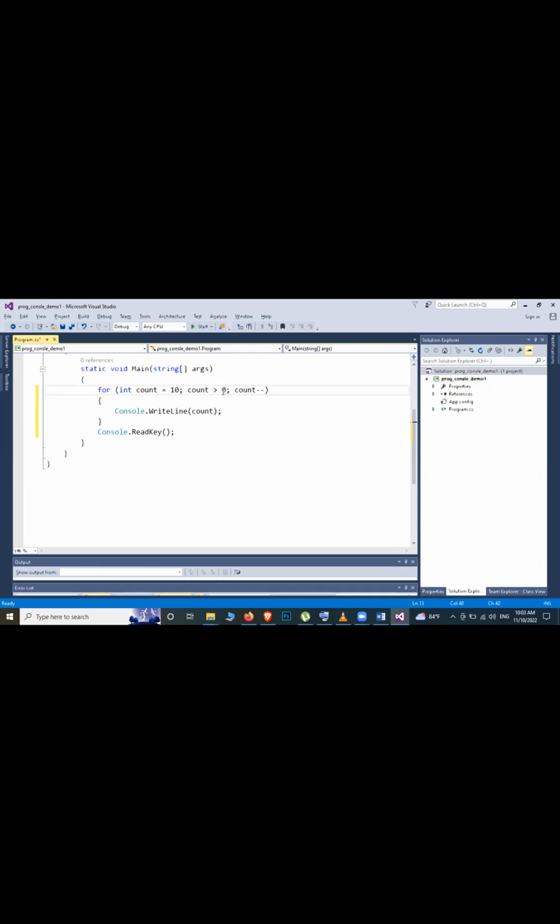9 is greater than 0 or less than 0? Great. Yeah, greater than 0. So will this display 9? Yes, right? Again, here one more gets deducted. Then from 9 if we deduct 1, it will become 8.